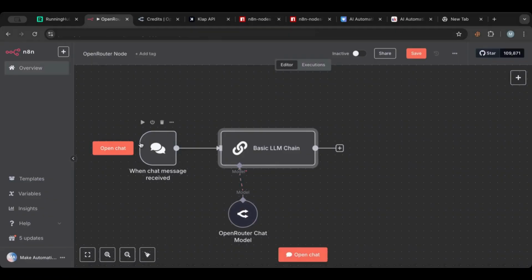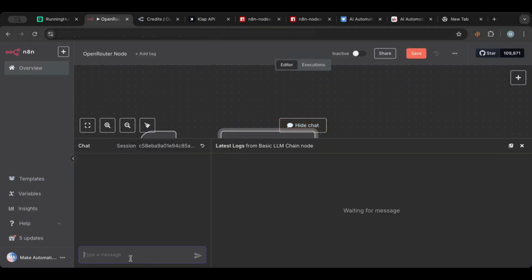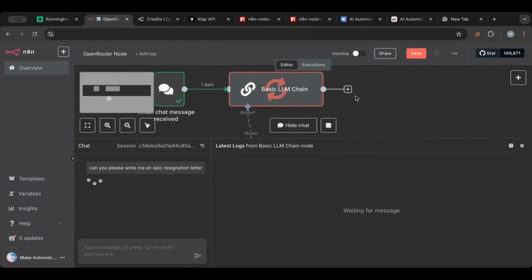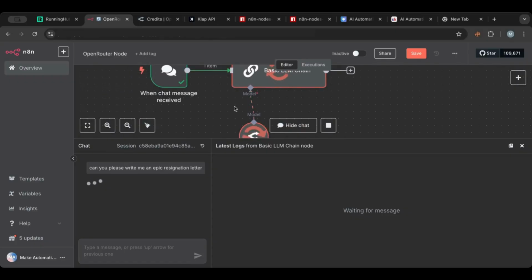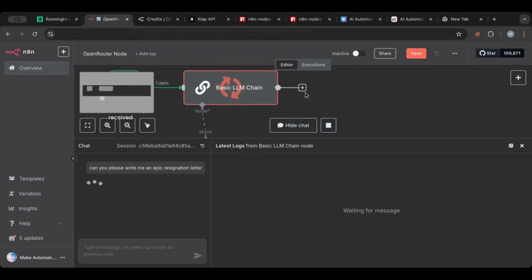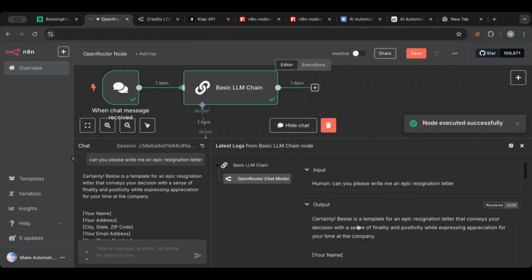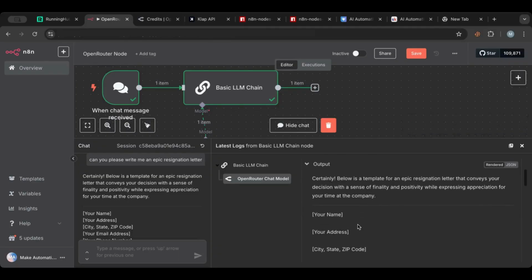and I'm gonna go ahead and test this. So what I'm gonna ask is, can you please write me an epic resignation letter? Then I'm gonna hit send and then you will see it here working, right? And then you will have the answer here. I'm using the ChatGPT 4 and then you can see, there you go.